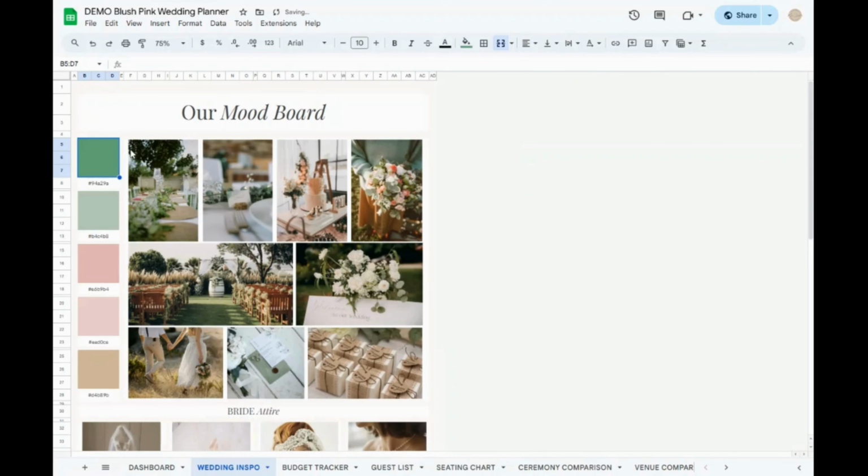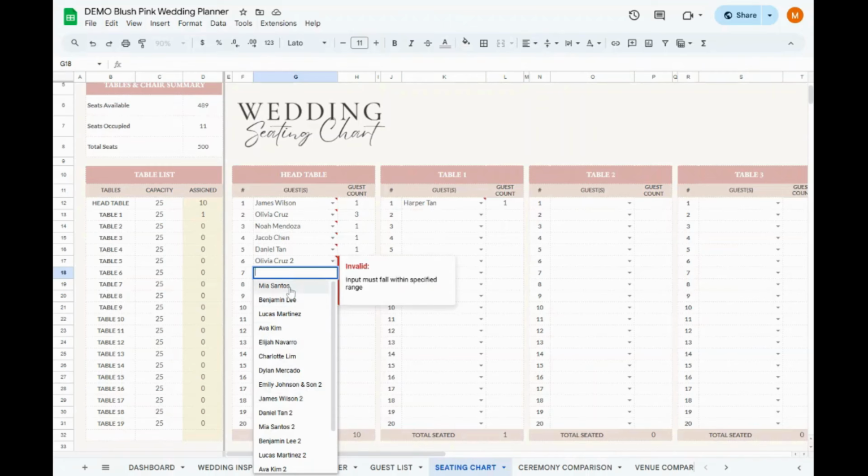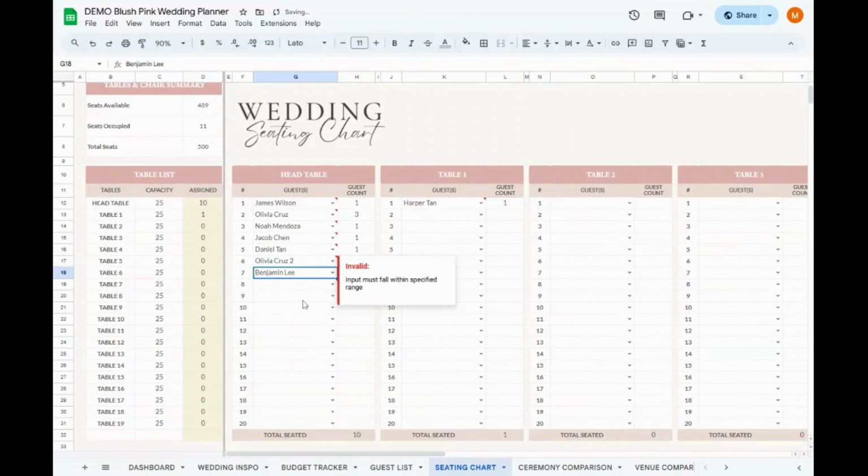Each table has its own section, labeled as Head Table, Table 1, Table 2, and so on. To assign guests, just click the drop-down under the Guest column. From there, you can select a name from the list, which automatically pulls options from your attending guest list. Once you select a guest, the guest count and total seated for that table update instantly.